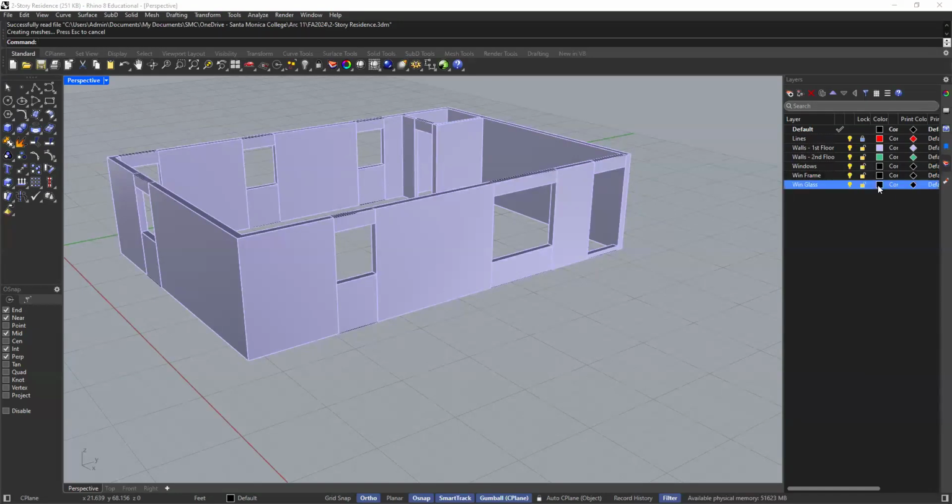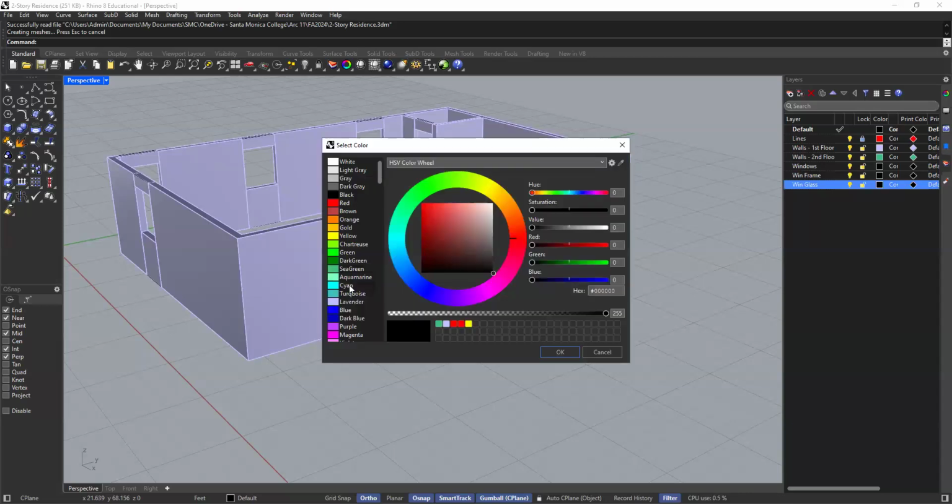Actually, the window glass, that's not true. The window glass, let's give it kind of a blue tint to it. We'll hit OK. All right.